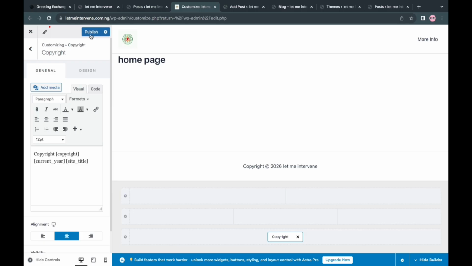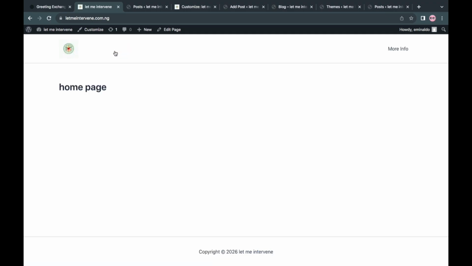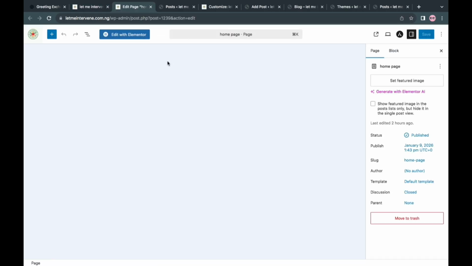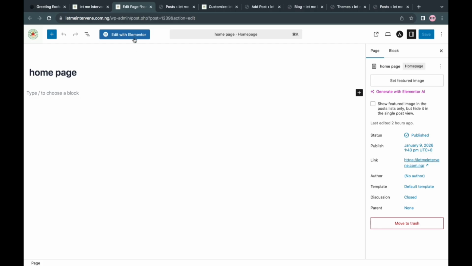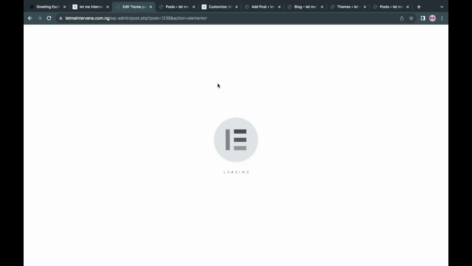Alright, so I think that looks way better. Now let's see what our site looks like already. As you can see, our site is already starting to take a better shape. Now let's add a little bit of design to it, and this is where we're going to go into Elementor. From that edit, we're going to go straight to edit with Elementor.